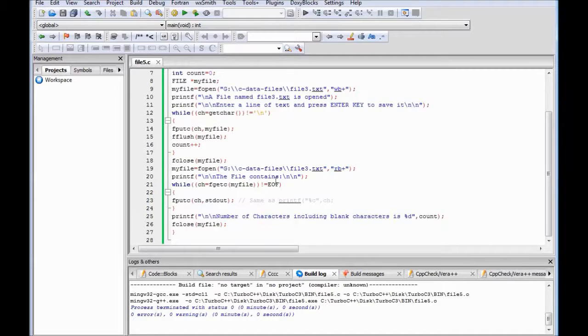The file contains, and here I have started another loop: while ch equals fgetc(myfile) not equals EOF. So what does it mean? fgetc is the function which will read one character at a time from the file. Therefore myfile is written here. myfile is the file pointer. So fgetc will collect one character at a time from the file, and that character will be stored in ch.